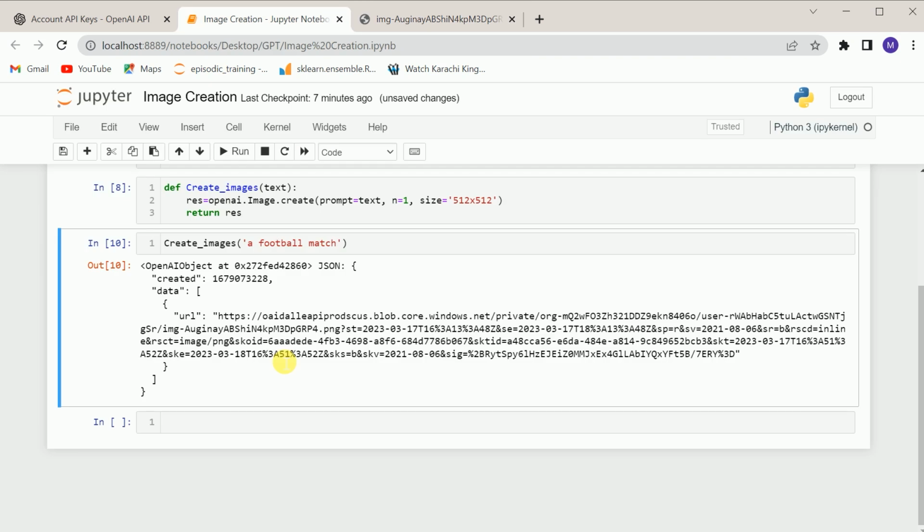Instead of taking the URL from here and opening it in another tab to show the image, we can add more code and show how we can display the images inside the Jupyter Notebook.